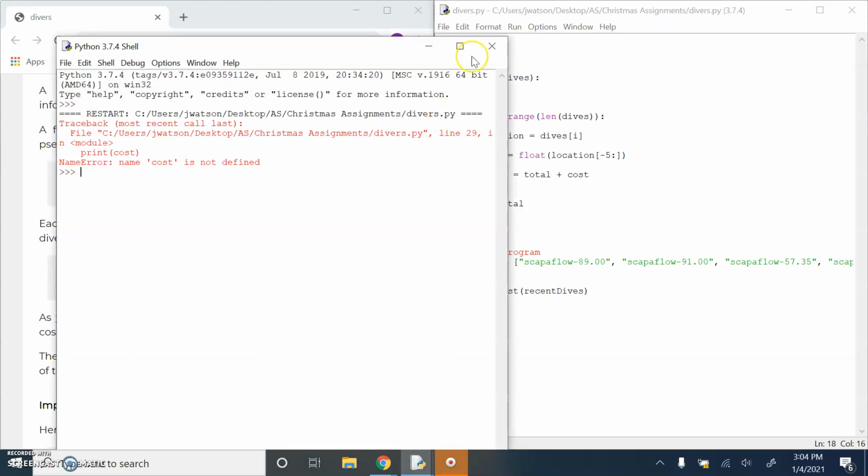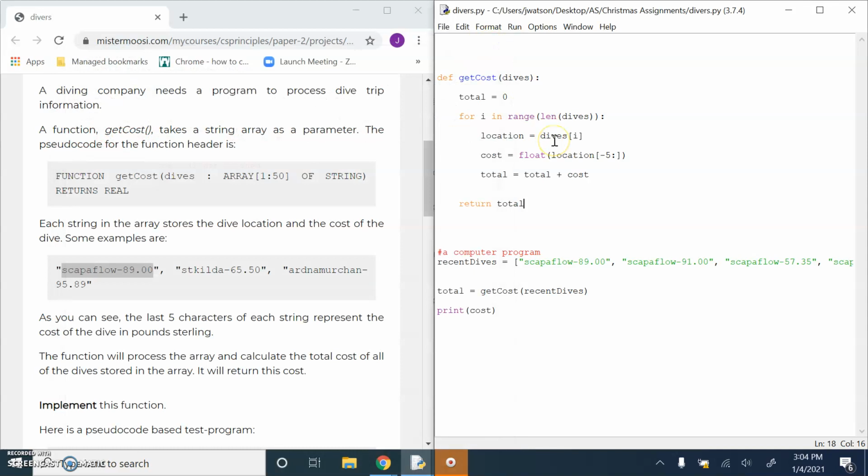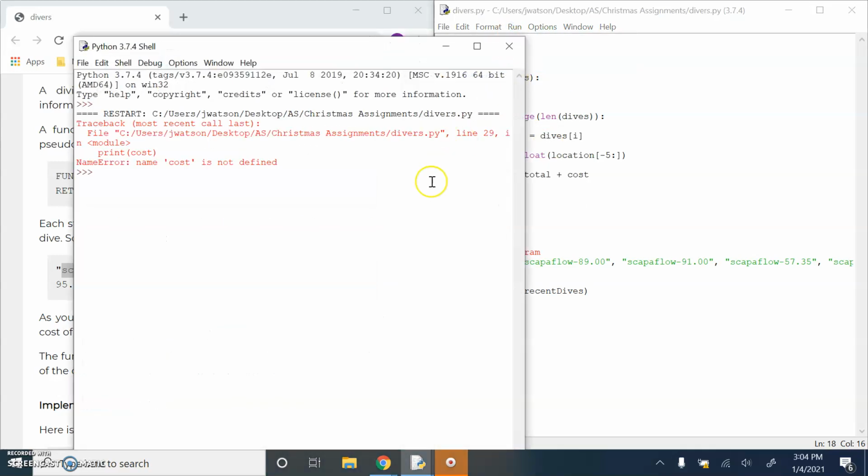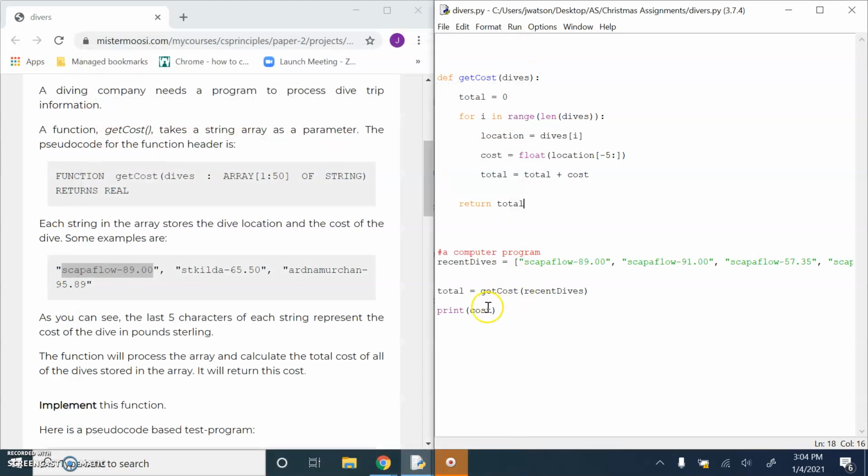Oh, I've done it again, haven't I? Cost is not defined. Why is it telling me that? Let's run it again. Line 29, print cost. Oh, I've done it again, haven't I? Print total.